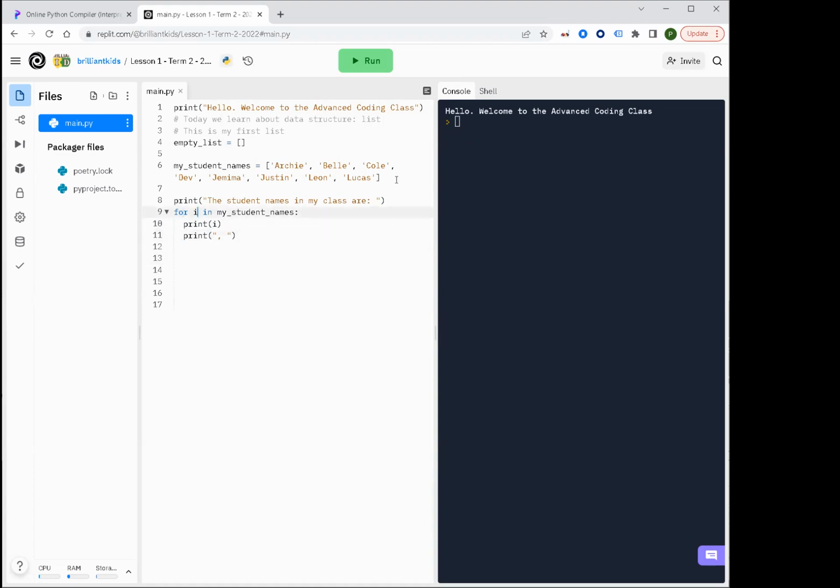This is the for loop. If you do programming, you should know about loops. What does this statement do? We have a data structure called a list. The list contains all the names. Then you print the student names in my class. We want to go through the list of student names, so we use a special syntax called for i. i is just an arbitrary variable in my student names. What it says is, I will go through all the things in the list, and then I will print that, then print a comma and then a space.